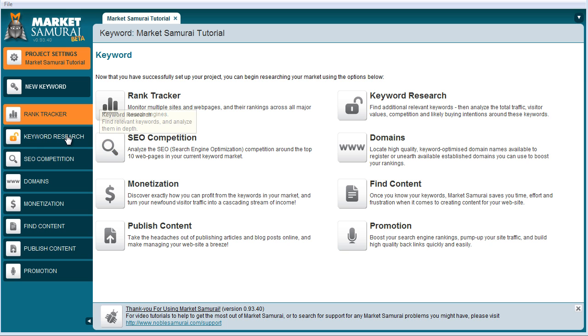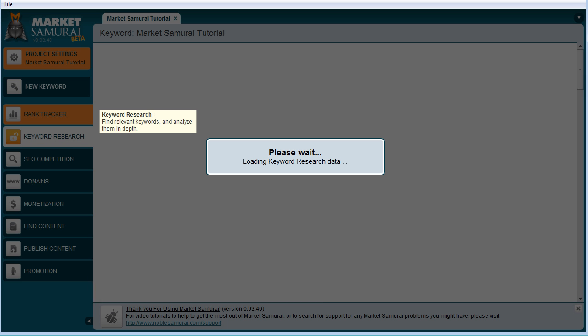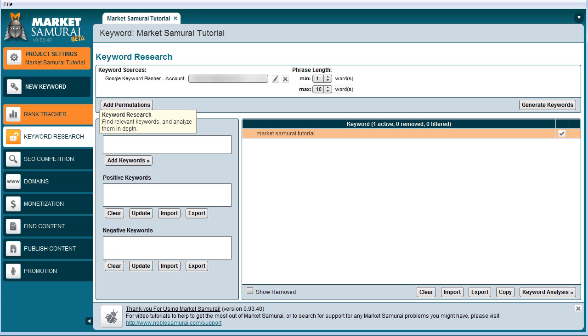So first we want to go to Keyword Research. And before we actually go and generate more keywords based on your desired niche, you need to enter in your Google AdWords account information here. If you don't have one yet but have a Gmail address, then it's really easy to set up, and even if you don't have a Google account, it's still super easy to set up.